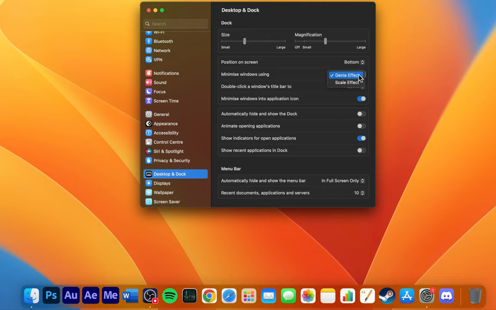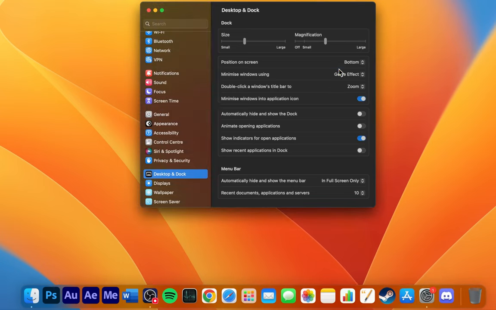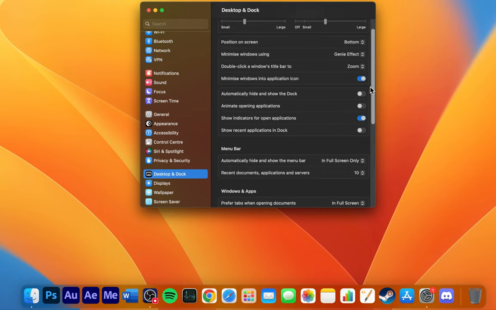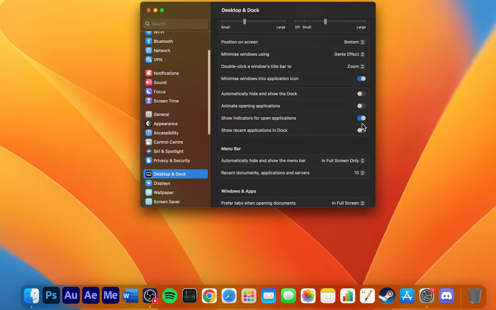The next option allows you to choose an effect when minimizing windows. Most of these settings will come down to personal preference, so choose what works best for you. I like to enable the Minimize Windows into Application icon option. This will minimize the window into the app's icon in your dock, instead of showing a small version of the window on the right side of your dock.